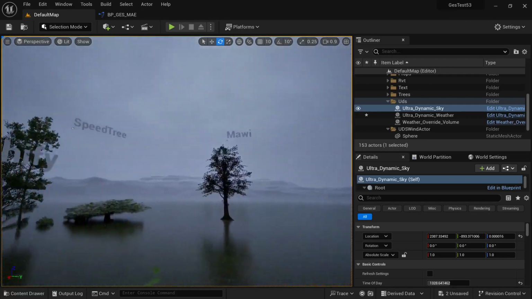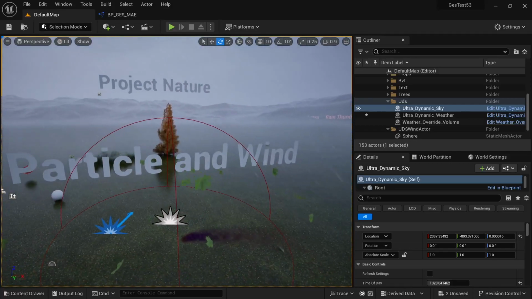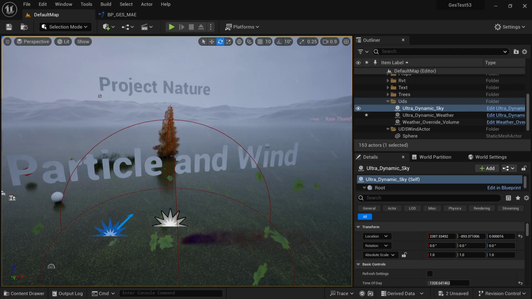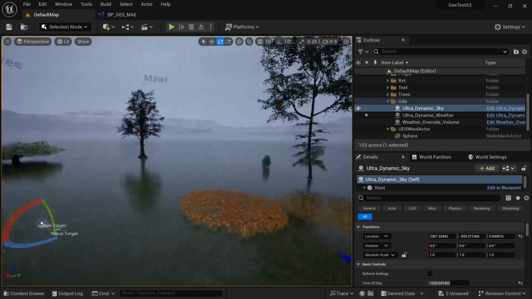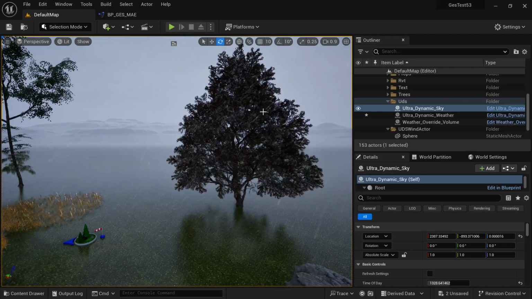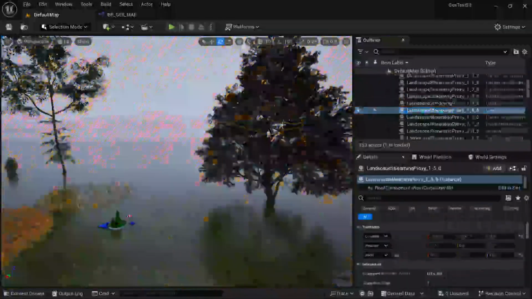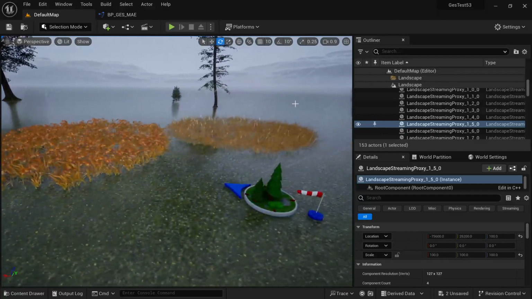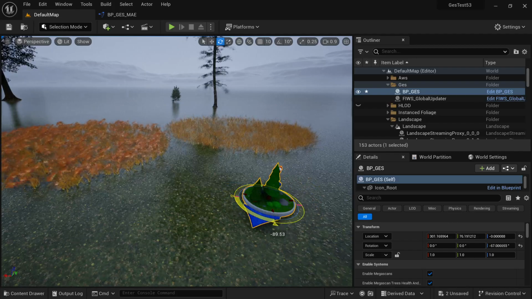Each one of these assets comes with its own wind system. Most of these assets have what's called a material parameter collection to control the wind speed for their wind systems, and we just change that based on the value coming from Ultra Dynamic Weather. So we can see here now that in thunderstorm, things are moving pretty fast. We can see that we can change the direction, okay?